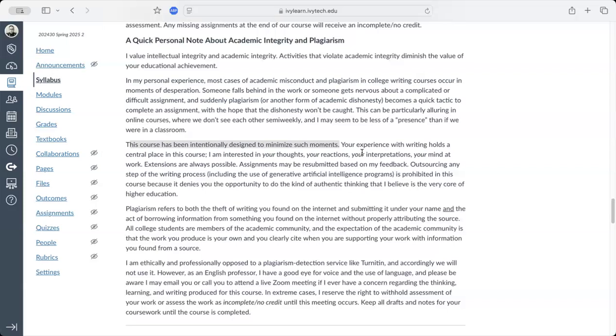So plagiarism refers not only to when you copy and paste, but there's another definition that we'll be working on in this class, which is when you're not properly citing where you're getting your information from. As college students, you're members of the academic community, and the expectation in an academic community is that the work you're doing is your own.